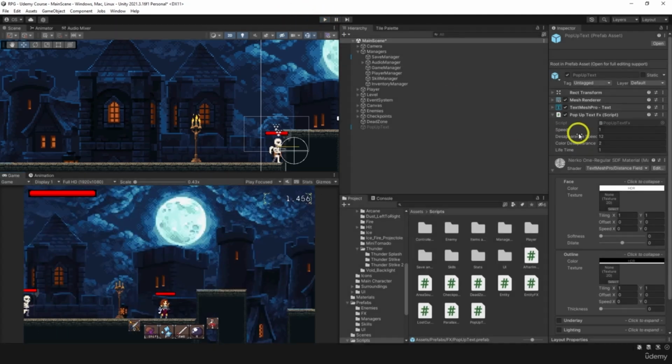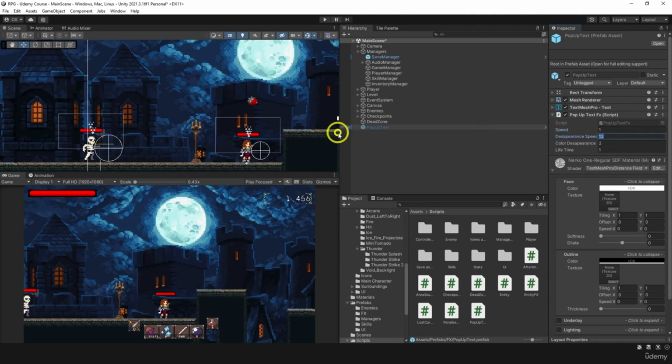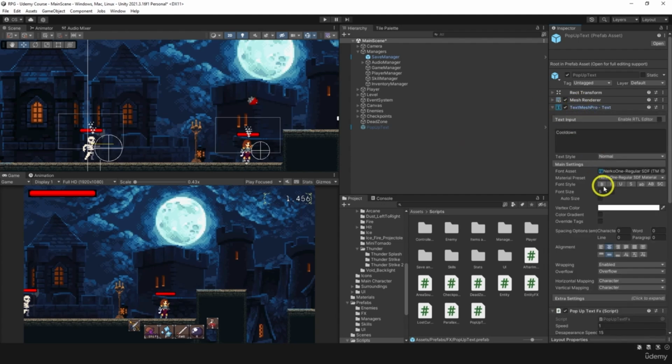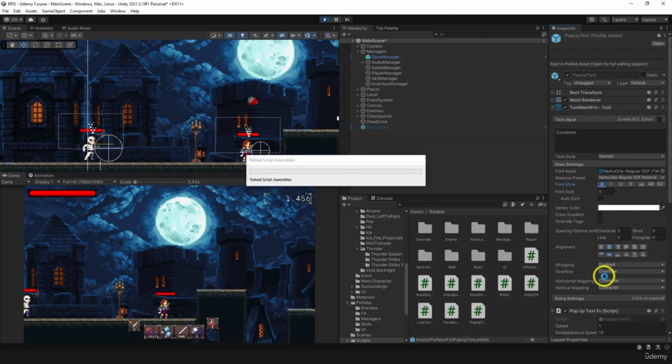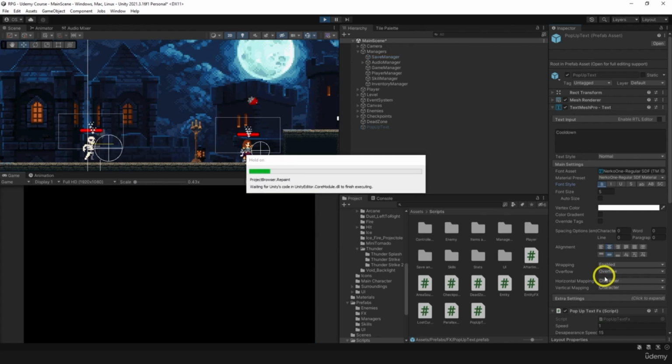So we have speed 1, disappearance speed maybe 15, lifetime 1, color disappearance 2 is okay, I'll keep 2, and I'll try to make this text bold. Okay, good. Next step would be to debug message when you get in damage. And also there is an issue with the black hole I know about, because we're using a cooldown of a black hole a bit differently.